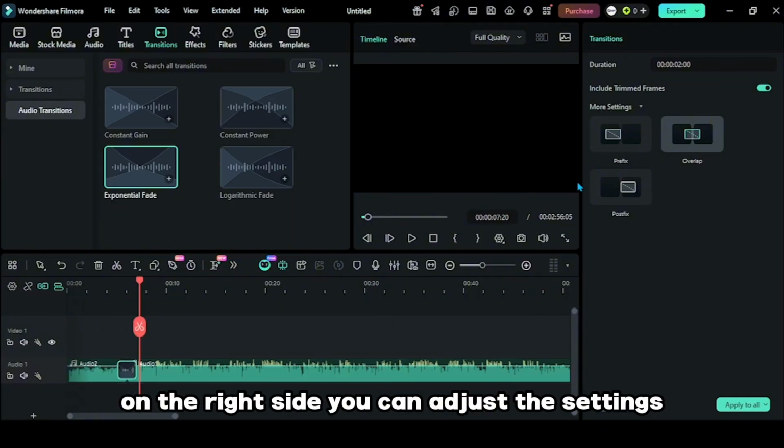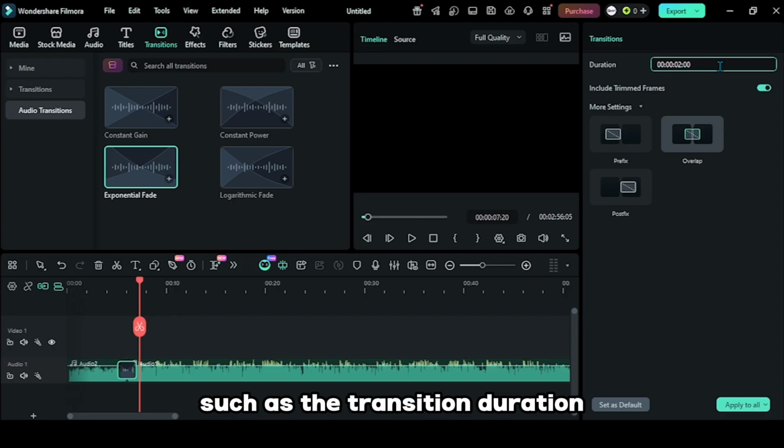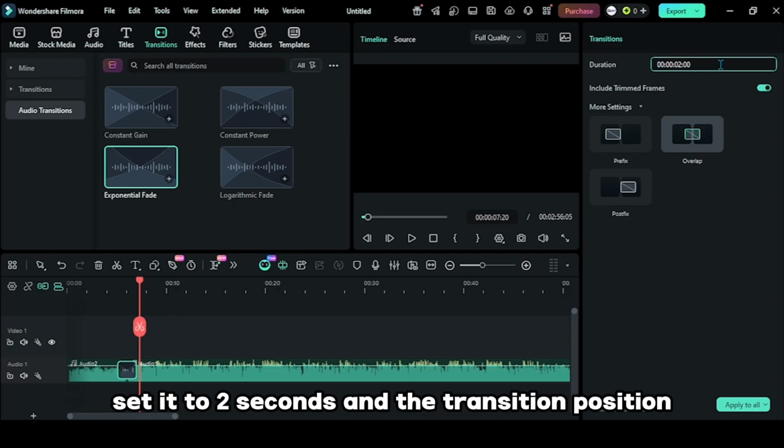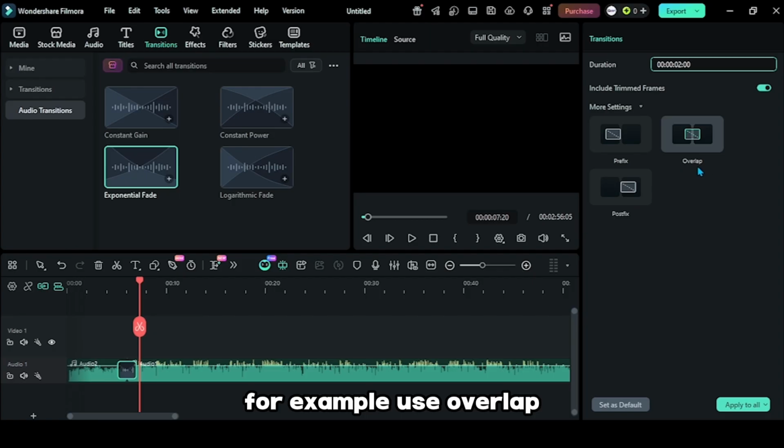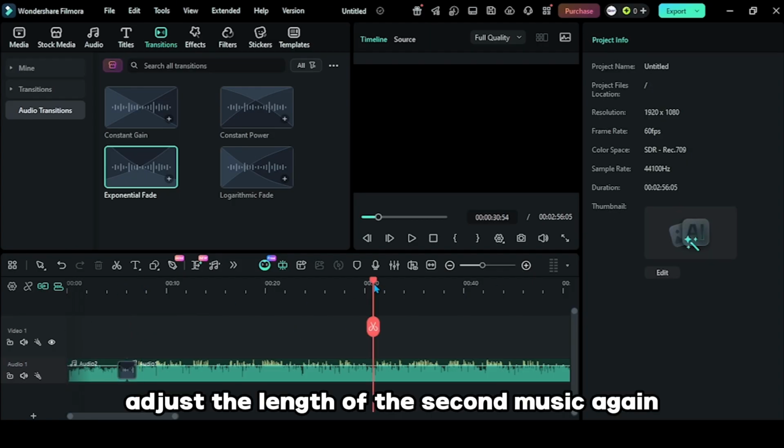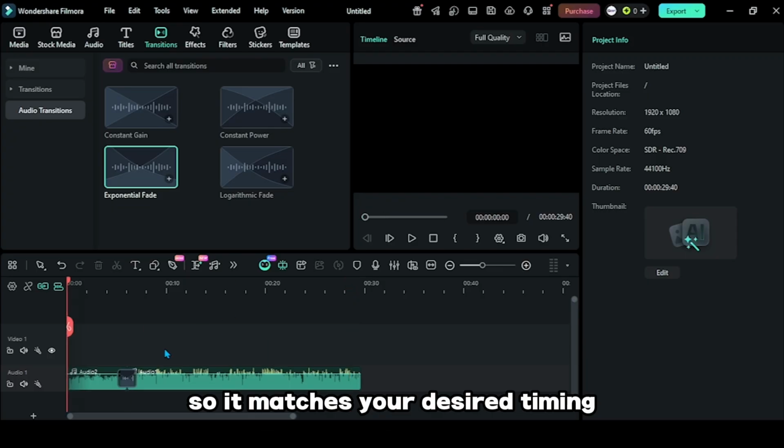On the right side, you can adjust the settings, such as the transition duration, for example, set it to 2 seconds, and the transition position, for example, use overlap. Adjust the length of the second music again so it matches your desired timing.